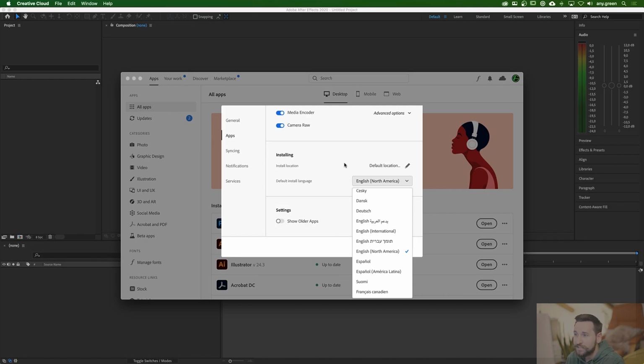Now, when you change this, it just means which language will be used when you install an application. So all the applications that you already have installed are still in the language that they are. If you want it to be switched, you need to uninstall the application, reinstall it, and then the newly installed application will have the correct language.